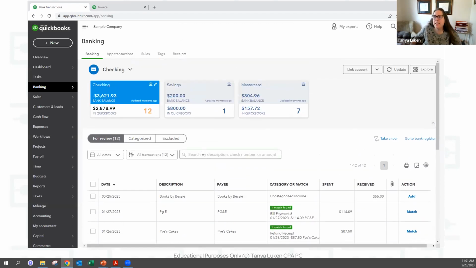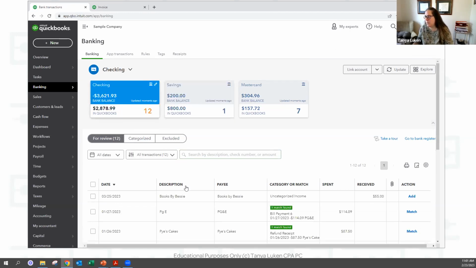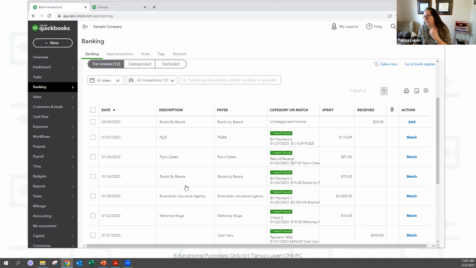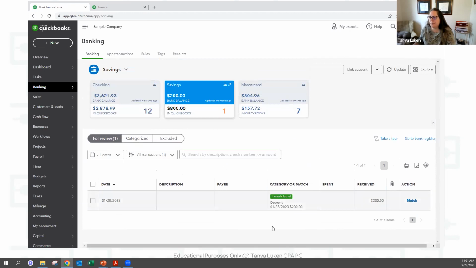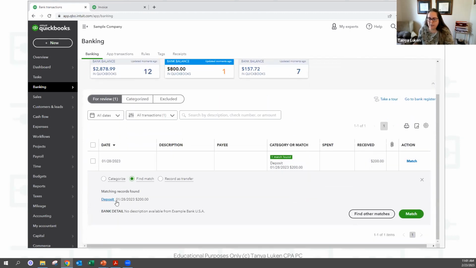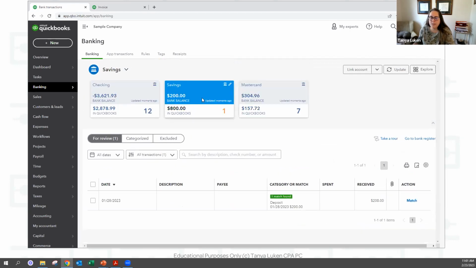Okay. The other thing I want to talk about is when I was warning you about PayPal. So if I go to my savings account, it's telling me that it found a match for this one. Okay. So this match that it found was actually a bank deposit. What happens a lot of times when you make payments against your credit cards or transfer money into your savings account, you're moving money from this tile to this tile.